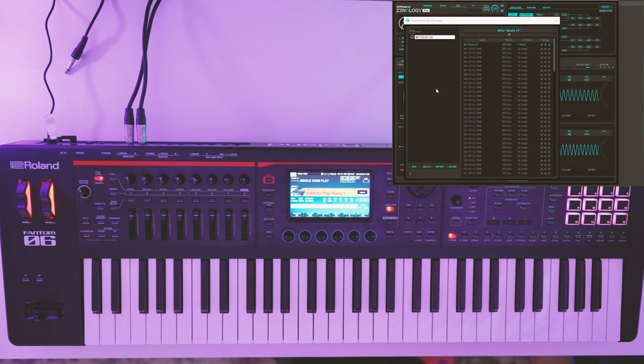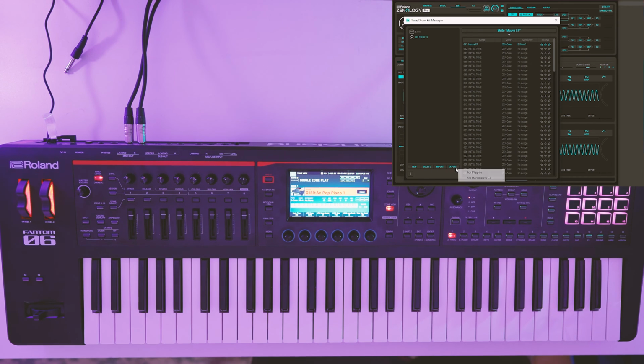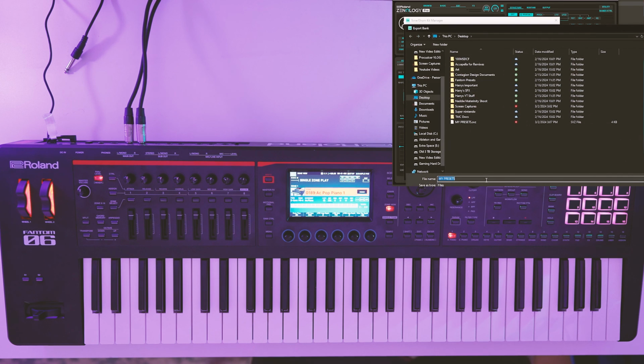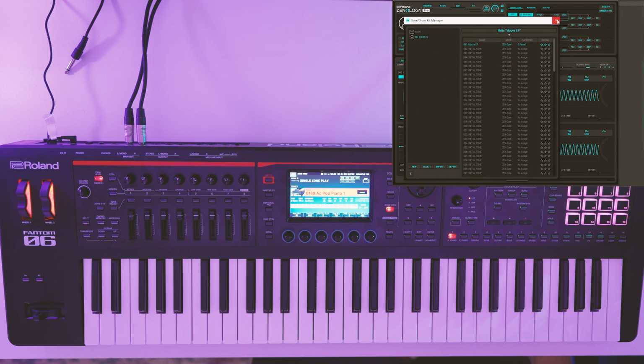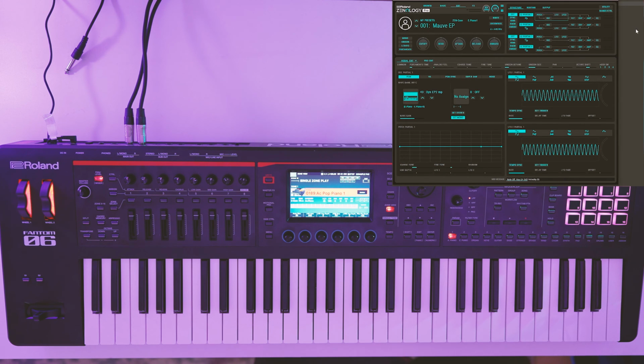But let's say we want to change this to my presets and make it a little easier. Export for hardware, and let's just save it on our desktop. We'll replace it, yes. And you can name this whatever you want, but we're just gonna save it as my presets.